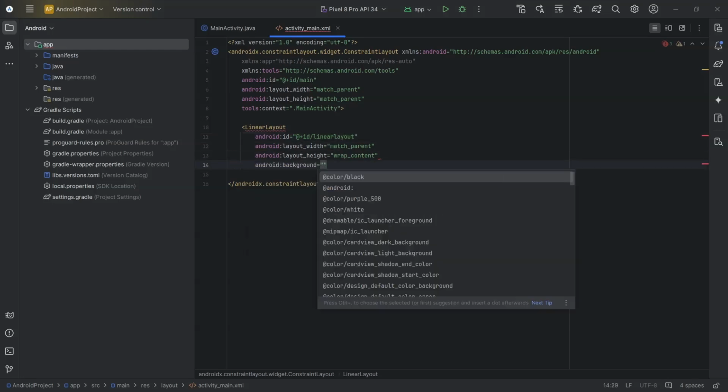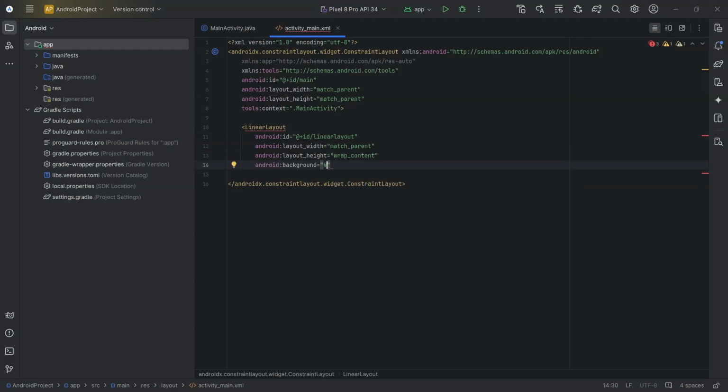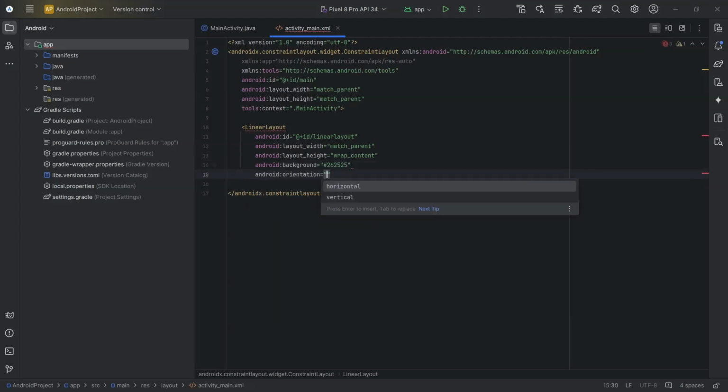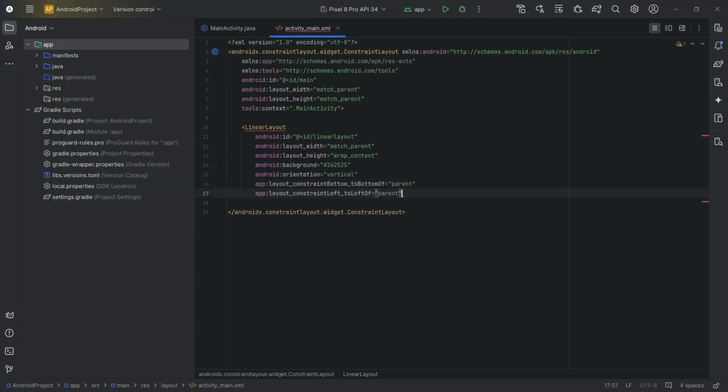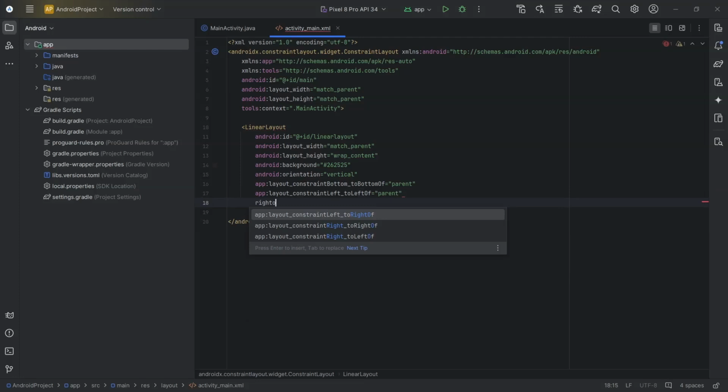For background, I will use a variant of black. Orientation will be vertical. And I will place this layout at the bottom. Bottom to bottom of parent. Left to left of parent. Right to right of parent.